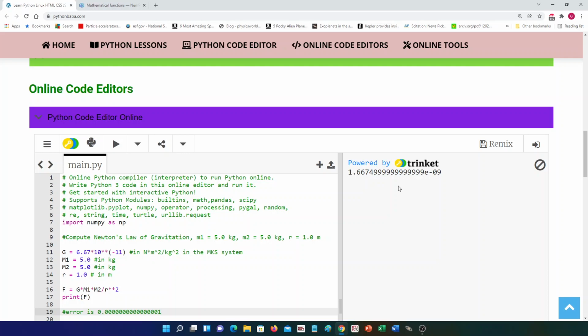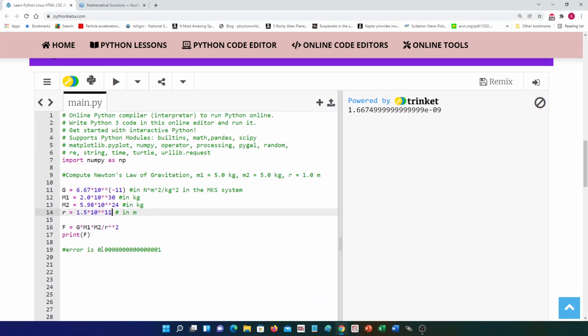Just for kicks and giggles, let's actually calculate what the force between the Earth and the Sun is. So the Sun is effectively 2 times 10 to the 30th. The Earth is 5.98 times 10 to the 24th. And they are separated by 1.5 times 10 to the 11 meters. Okay. And what is the force between the Earth and the Sun?